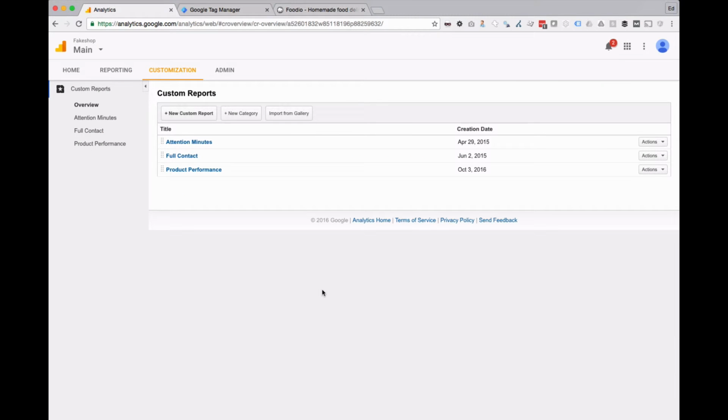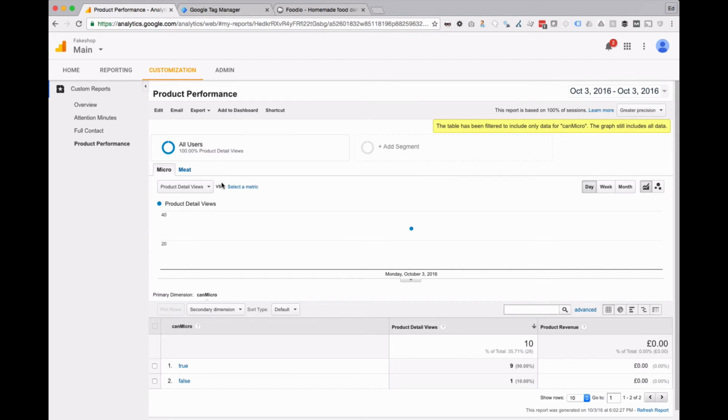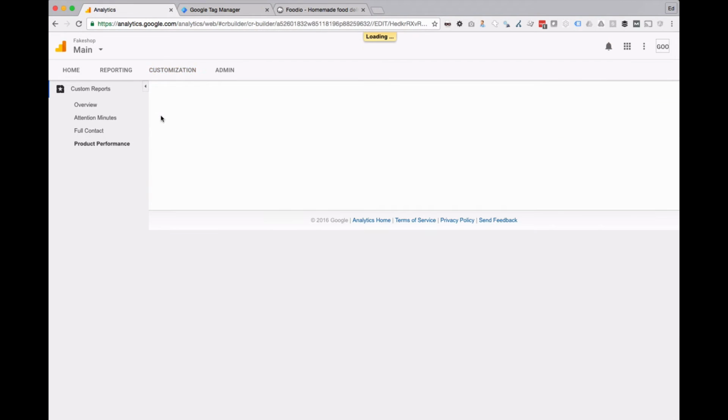Once you've created all the stuff in GTM and you've got your devs to implement the data layer, and the data is flowing correctly into GA, the next step is to create our custom report. I've got one here that I've already built. This is the one I showed you right at the beginning of the video, but I'm just going to show you how I built that.